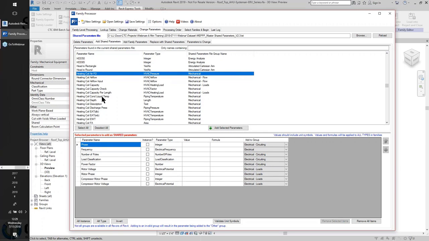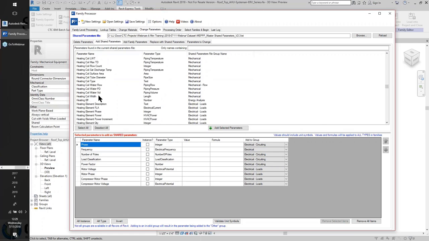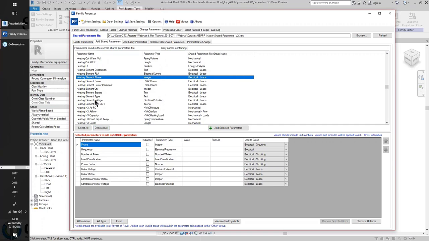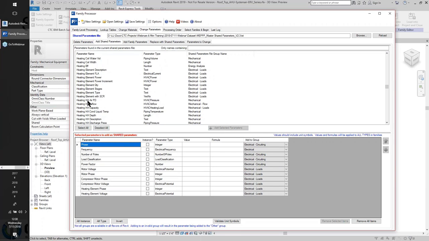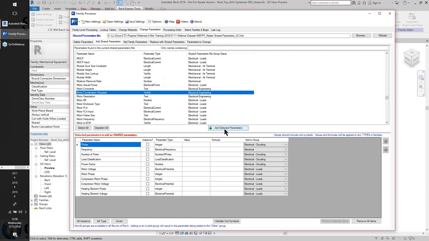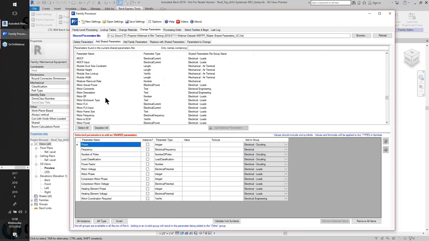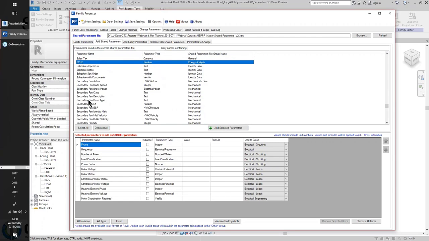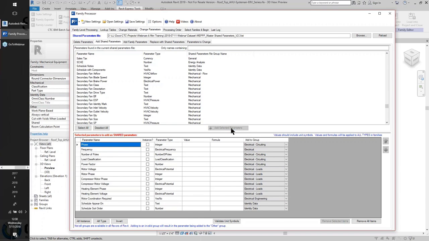So maybe this might need some heating element motor as well as phase parameters. So I'm just going to add these parameters that I'm noticing in the motor list schedule. So more motor coordination required, as well as schedule appear on. These are your important sorting parameters.